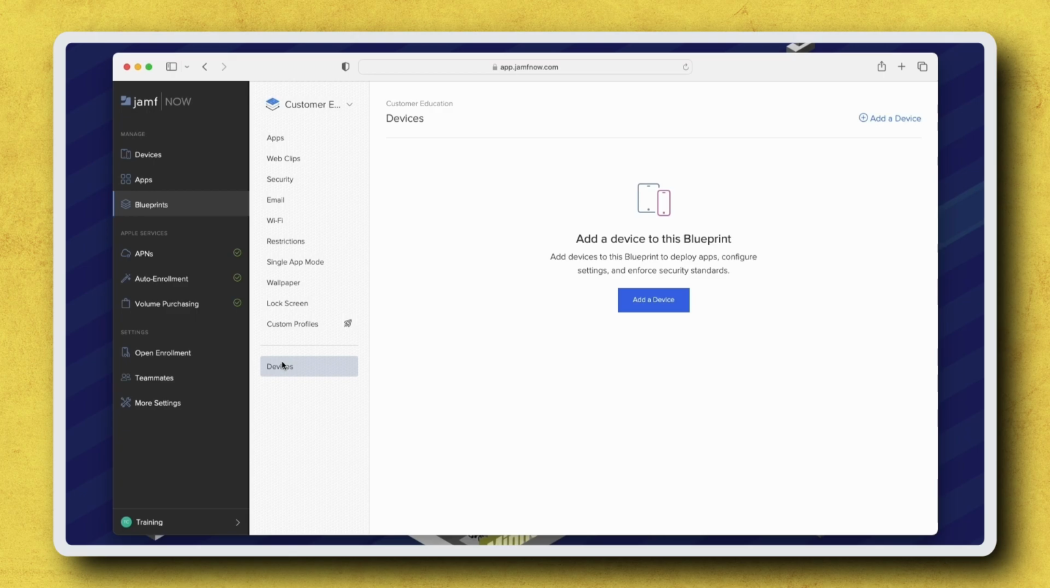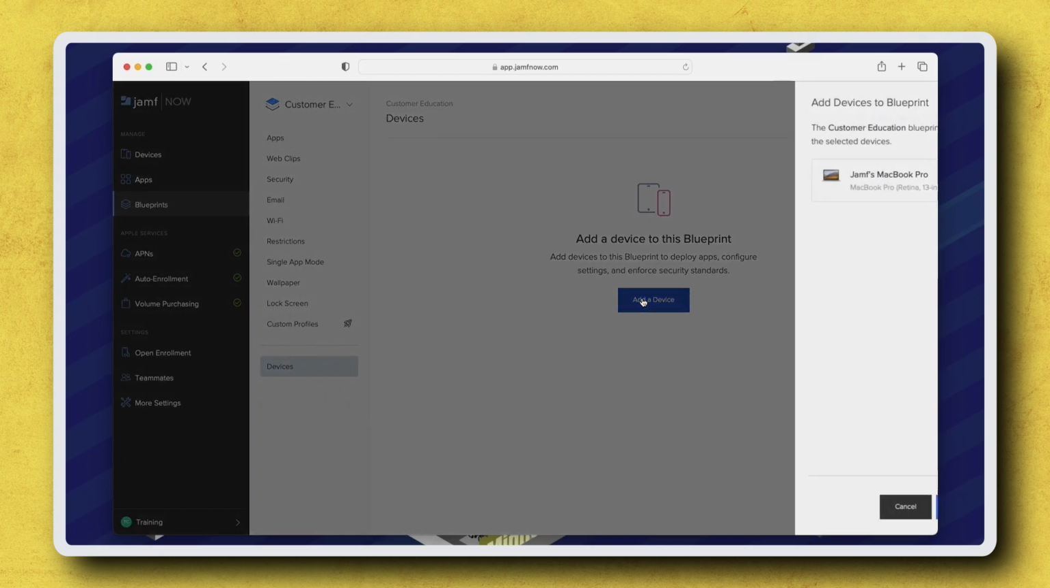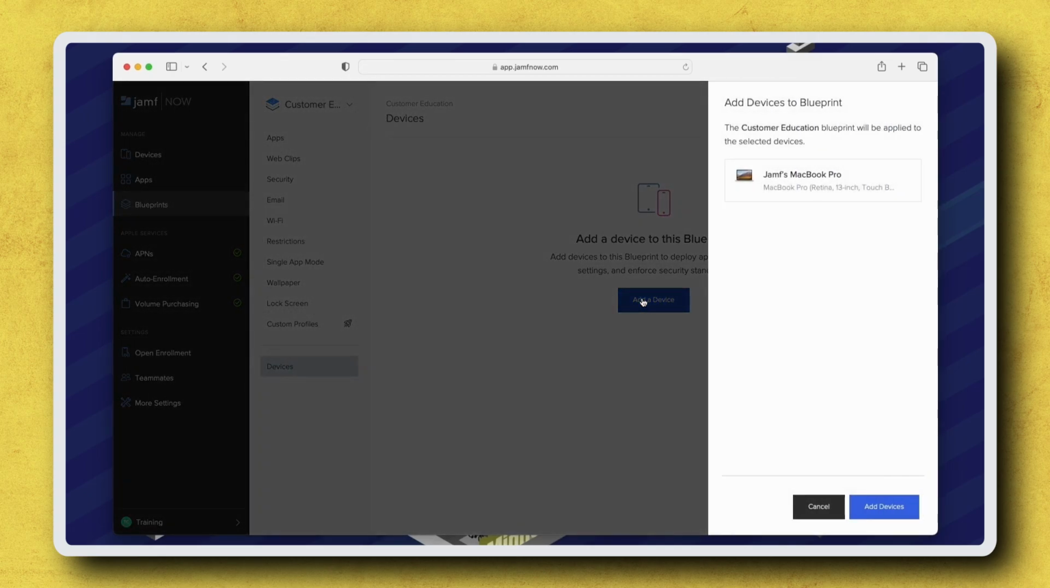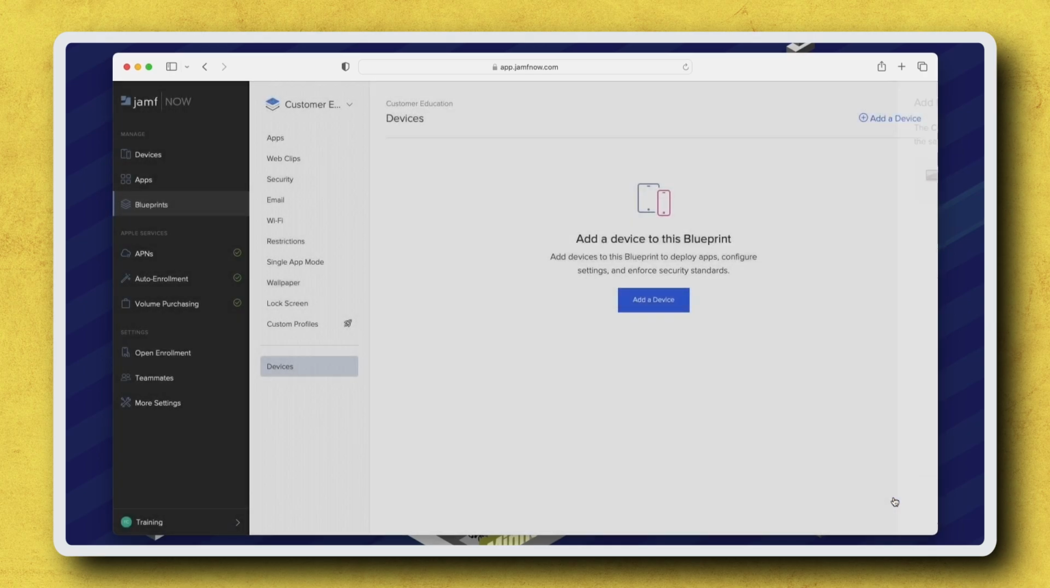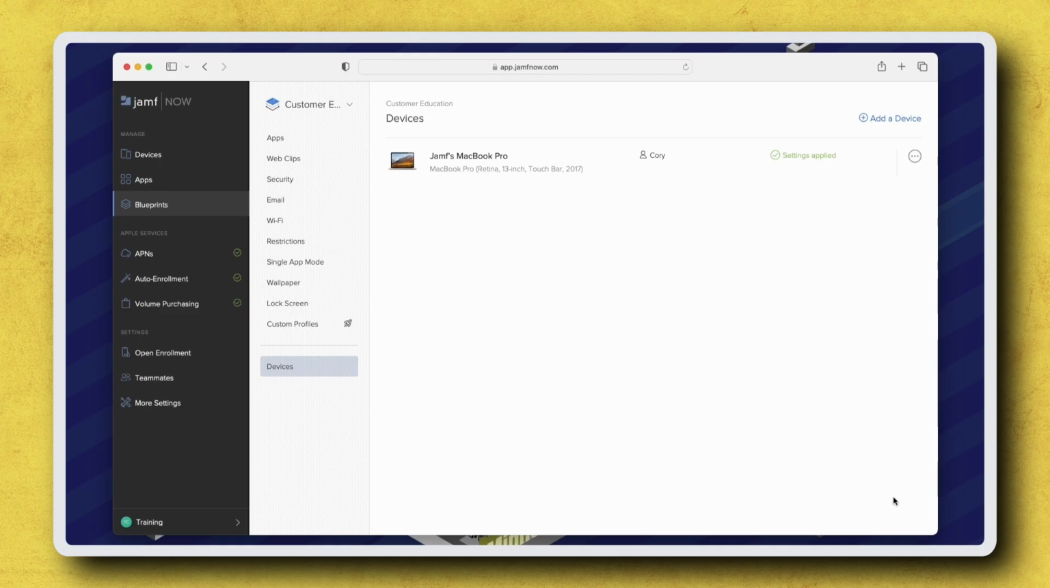Currently, this blueprint is not applied to any devices, so let's select Add a Device. On the right, we have a list of devices in our instance. Select the devices you want to receive this blueprint, click Add Devices, and that's it! The computer is now shown in the list of devices. If we wanted to add more devices in the future, we can click Add a Device in the top right.